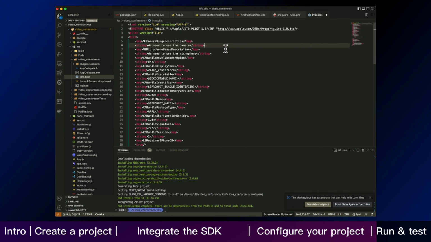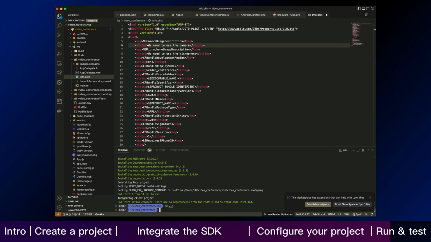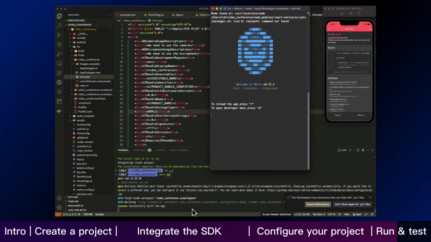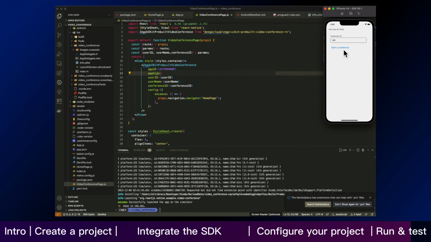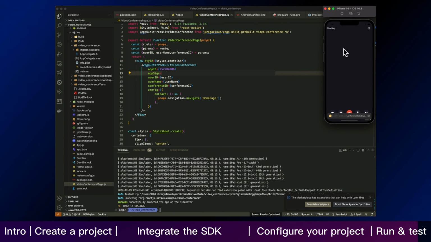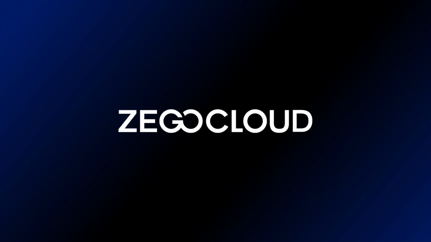Okay, now you have finished all the steps. Let's see how it works. You can run and test your app on your device. Video conference can now be used in your app. And that is all for integrating the conference kit and building conference features in React Native. Let's get started.